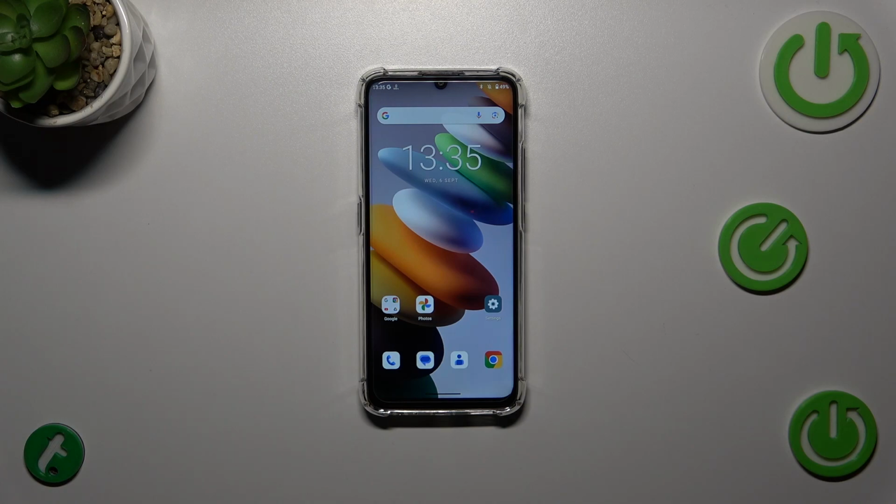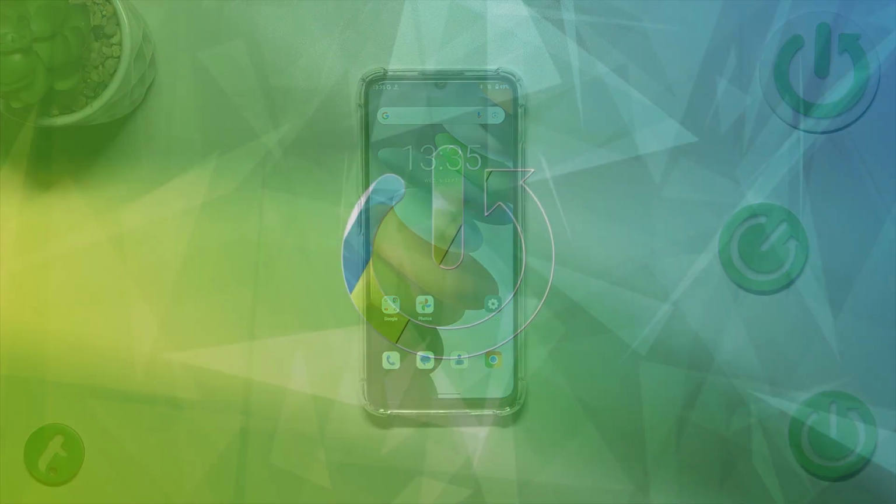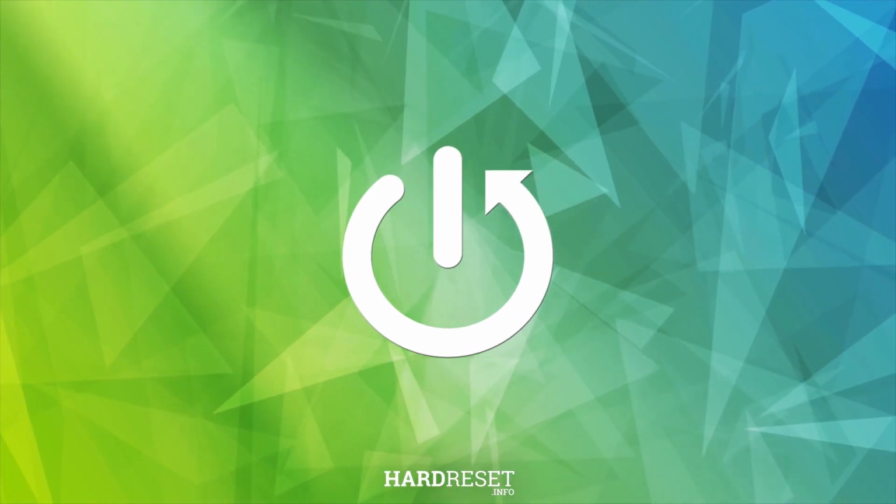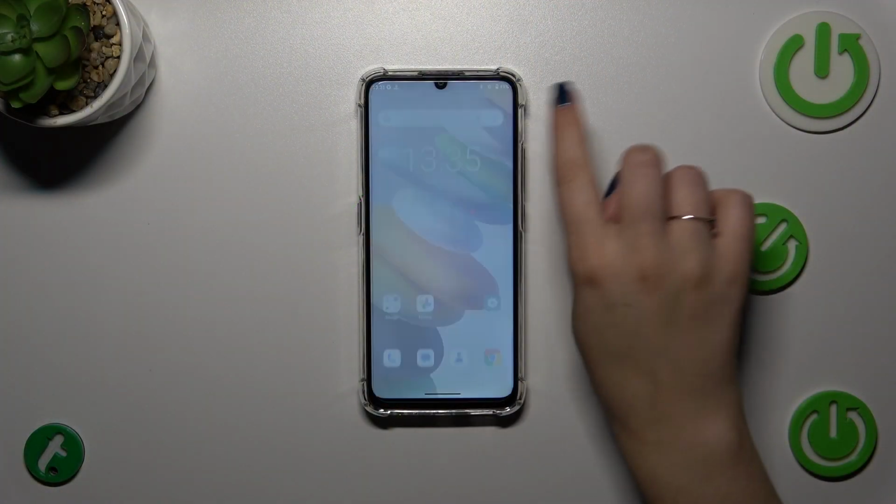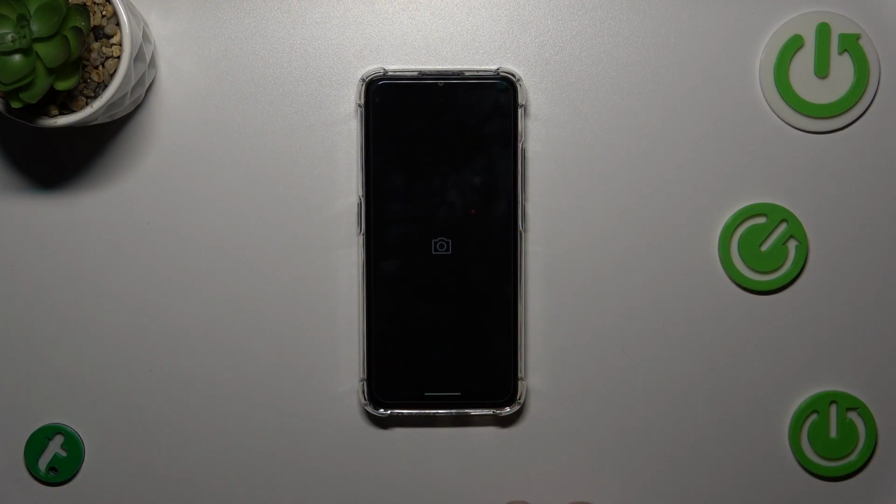Hi everyone, in front of me I've got Oukitel C33 and let me share with you how to set the camera timer on this device. So let's start with opening the camera app, so let me do it.